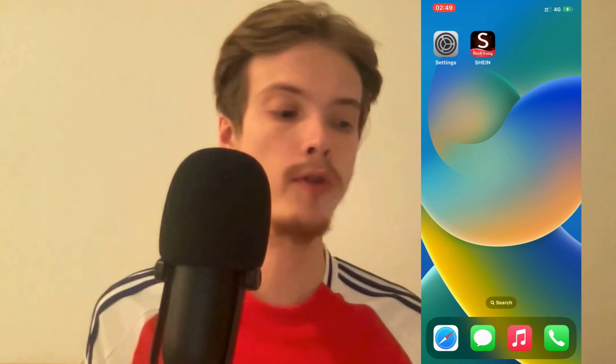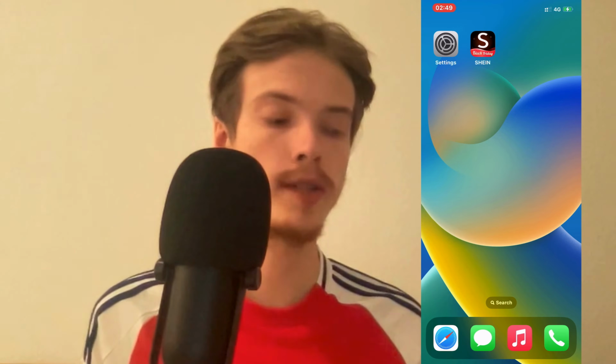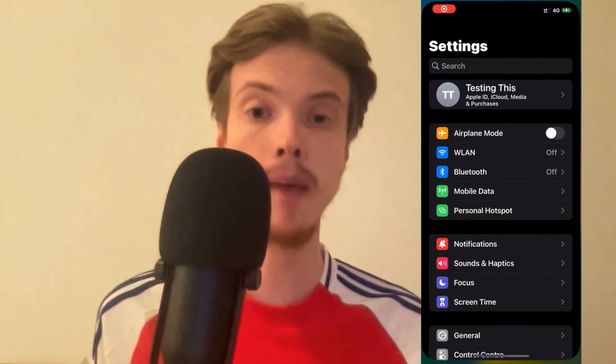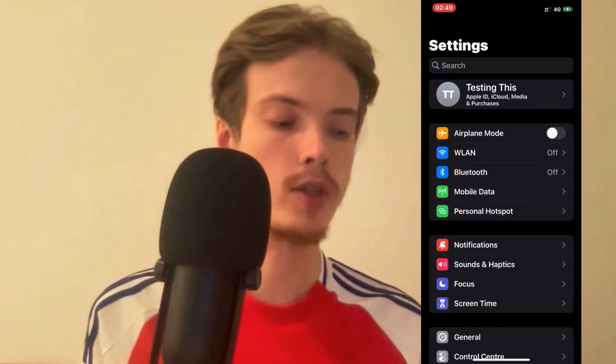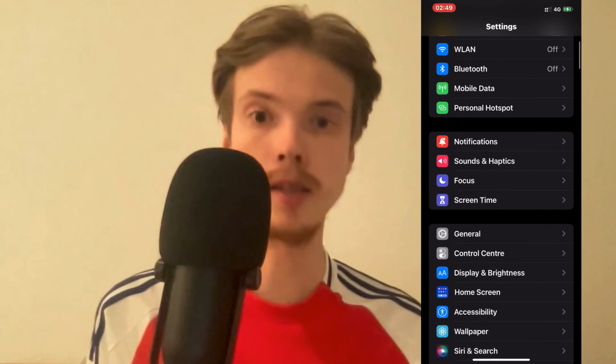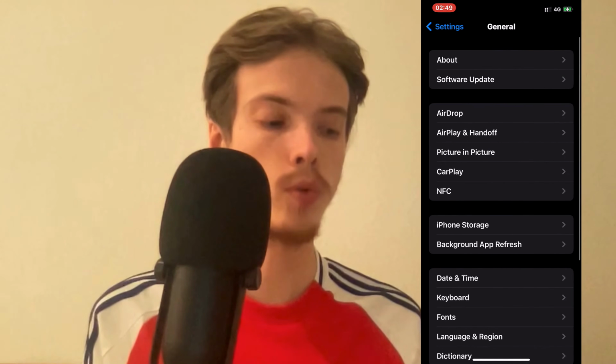So what you're going to do firstly is to just close your Shein app, and instead you're going to go into your settings app. So open up your settings app, and now you should be taken to this page right here, as you can see. So on this page, just scroll down and then click where it says general. So click on general in here, scroll down a little bit again and click on storage, as you can see.